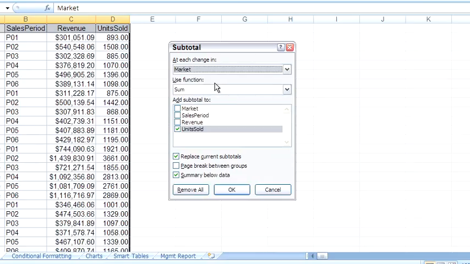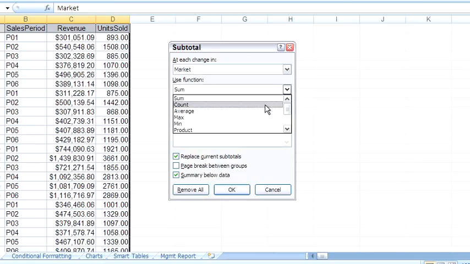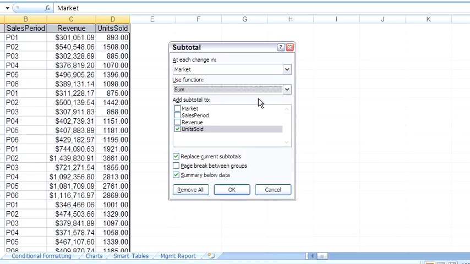This is basically an operator. I can use the sum, count, average, max, min, product, and the list goes on. But here I want sum. Now it's going to ask me which fields do I want to add a subtotal to. And this is typically going to be your measurement fields or your fields that contain numbers. In this case, I want a subtotal after every revenue and units sold.